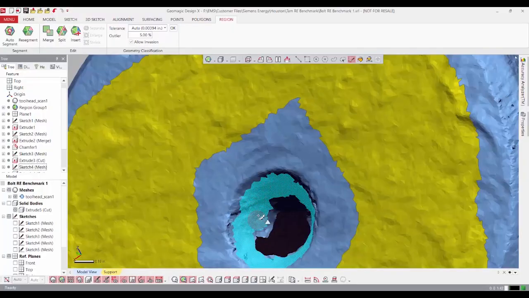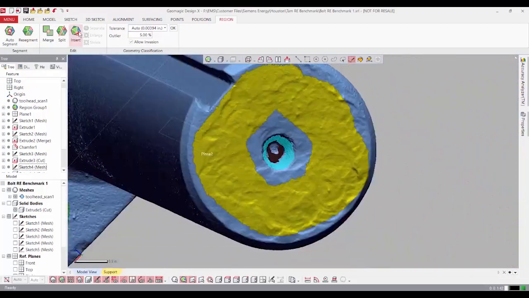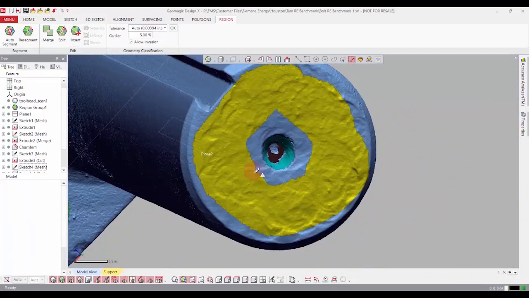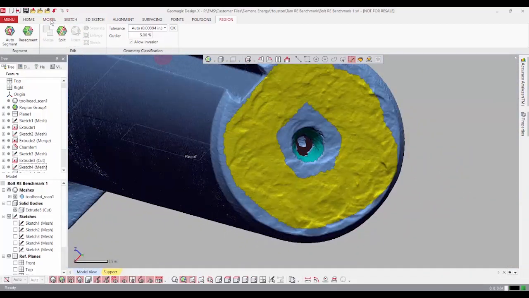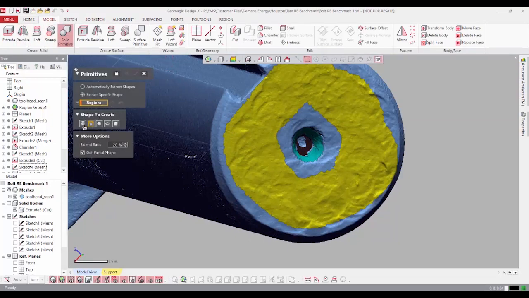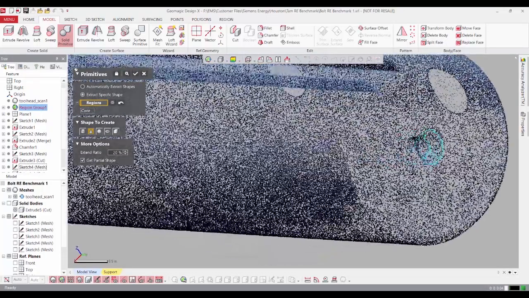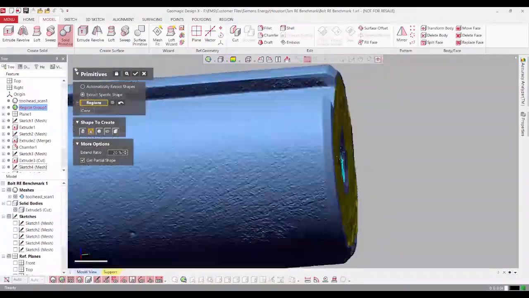to hopefully fit one. So again, I'm going to make a region group, and then I'm going to go back under model and do a solid primitive, and you pick what you want, a cylinder, a cone, whatever. I'm going to say cylinder. I'm going to pick that, and then you can extend it because we're going to want to cut it away.